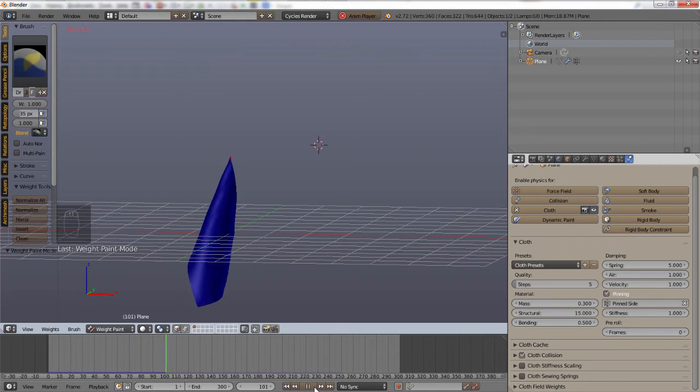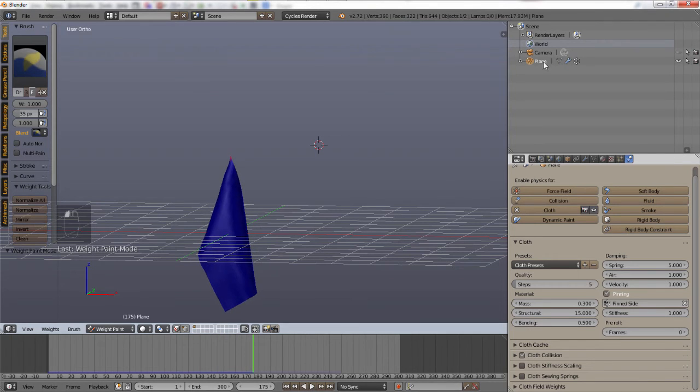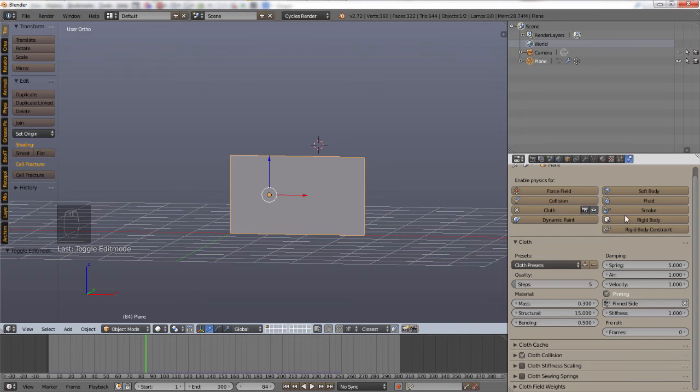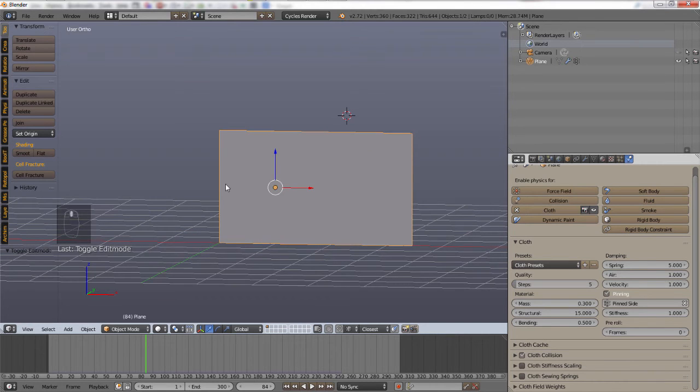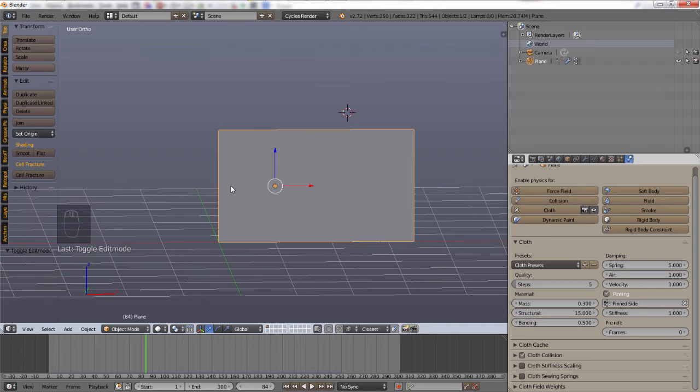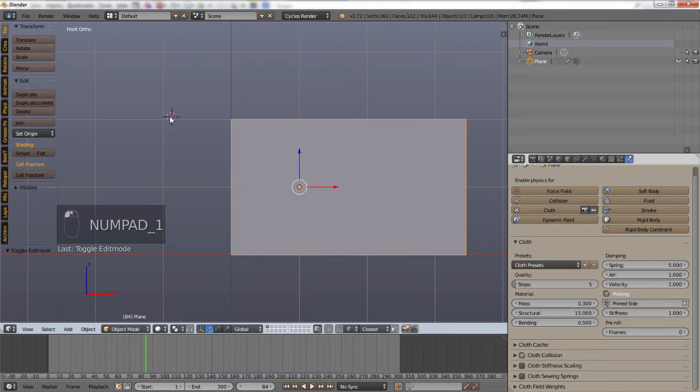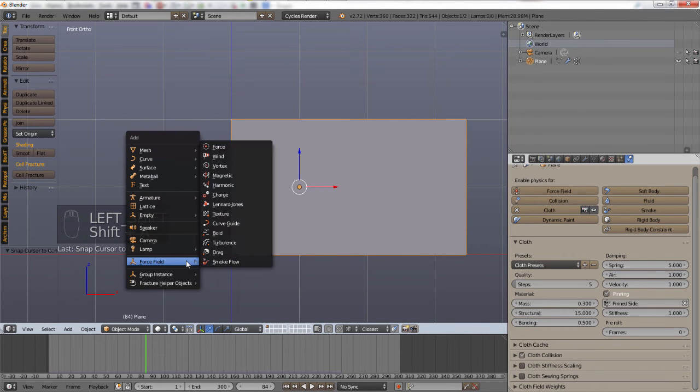So kind of neat, but not 100% realistic, but it works for now. So I'm going to leave all the settings as they are for now, and we're going to add some wind. So in front view, let's move our cursor center, and let's add a force field, and let's add some wind.